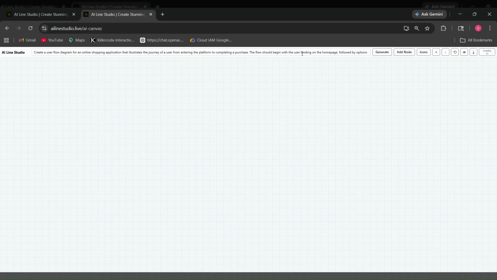So I have put up a very easy user flow diagram for a user shopping application, and let's click on the generate button, and in the next 15 to 20 seconds the diagram would be there on our screen.